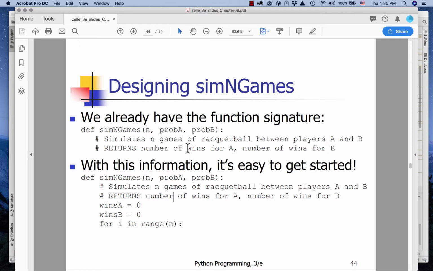So simulates n games of racquetball between players A and B, returns number of wins for A, number of wins for B. I think that's intentional enough that that's okay with me. That's not really play by play. This is kind of a metaphoric description of what's going on. So I think it adds some value. So we say wins A 0, wins B 0. Okay.